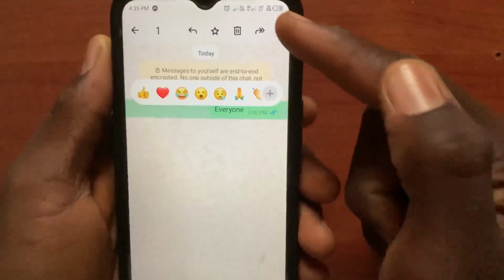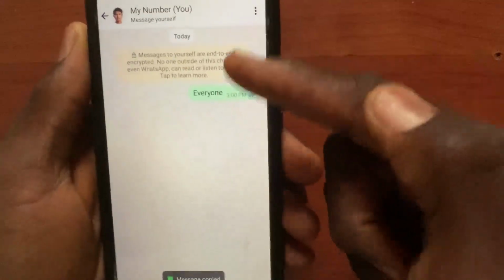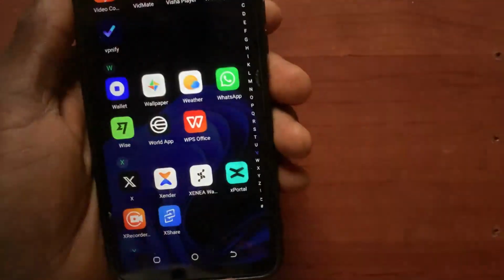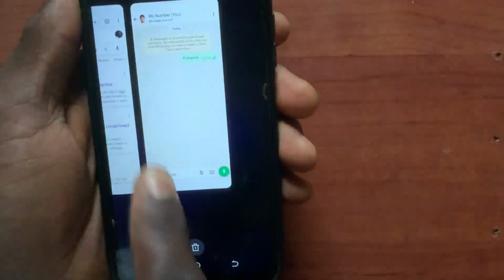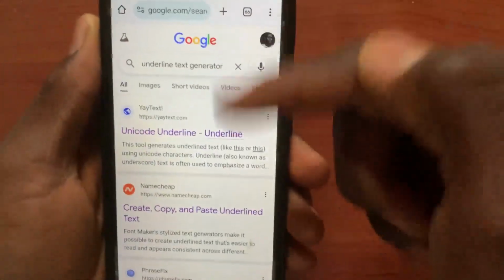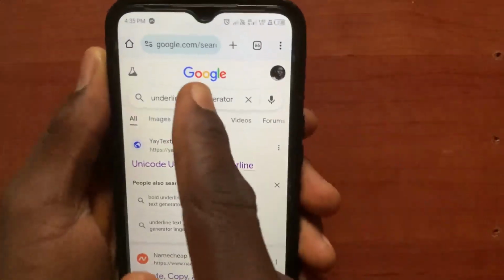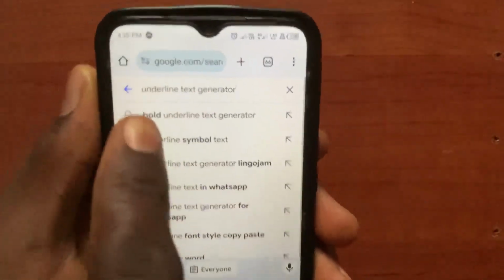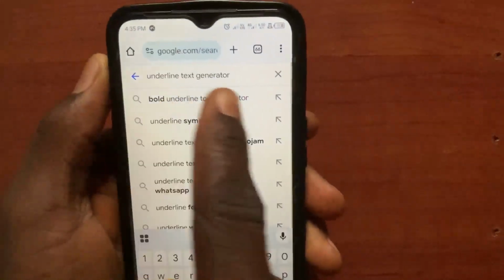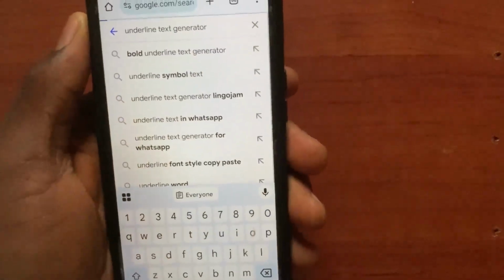So I'll copy the text like this. After you copy the text, close your WhatsApp and go to your browser. For this video, I'll use the Chrome browser. After you open your browser, go and search for text underline. Type in text underline like this and search.